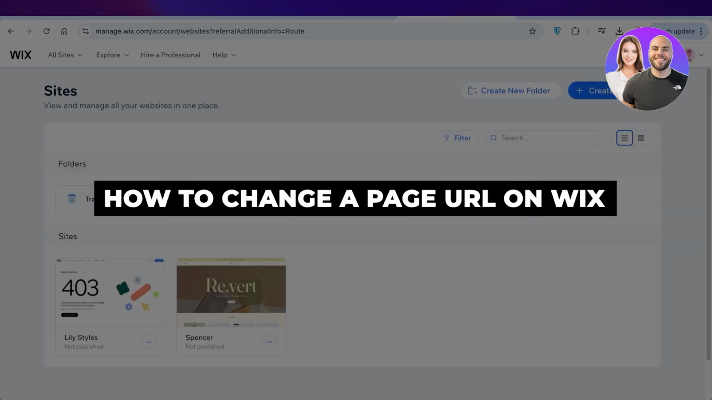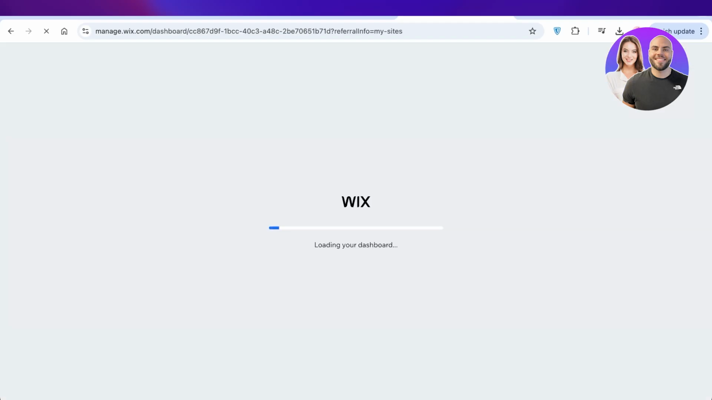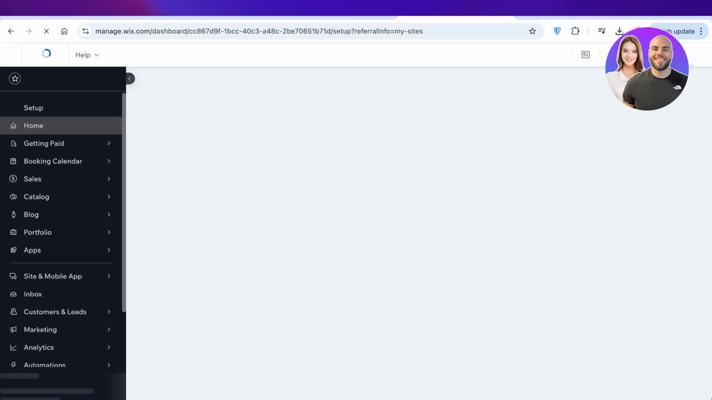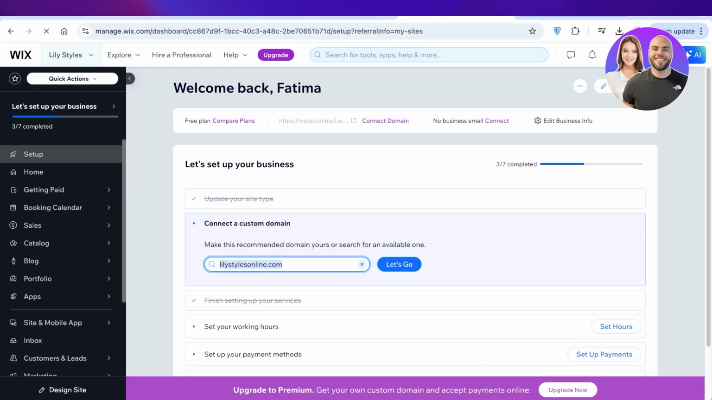Hello everyone, welcome back. So if you want to change your page's URL, you're going to open up your Wix website editor and go into Wix. We're going to click on Design Site and proceed with our site design. And I'm not talking about the domain, I'm talking about individual page URLs.